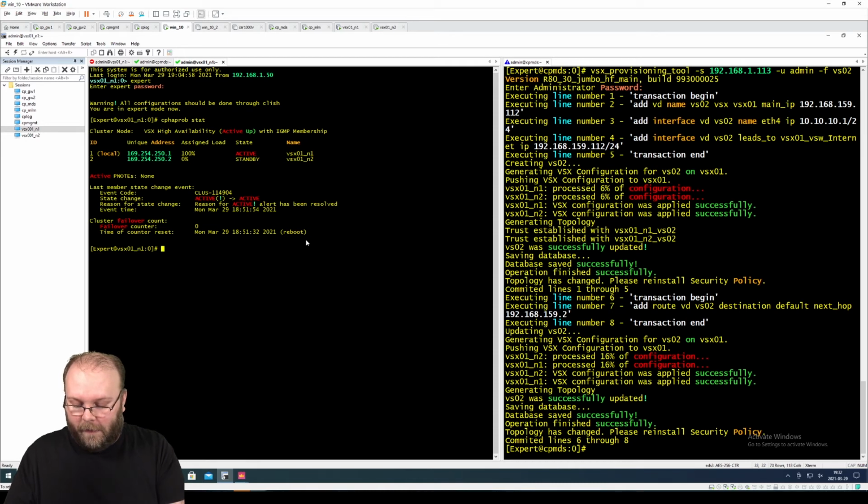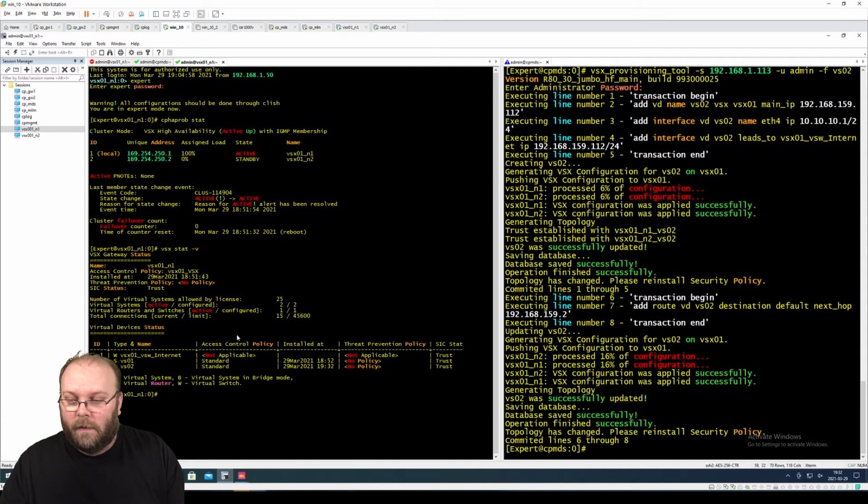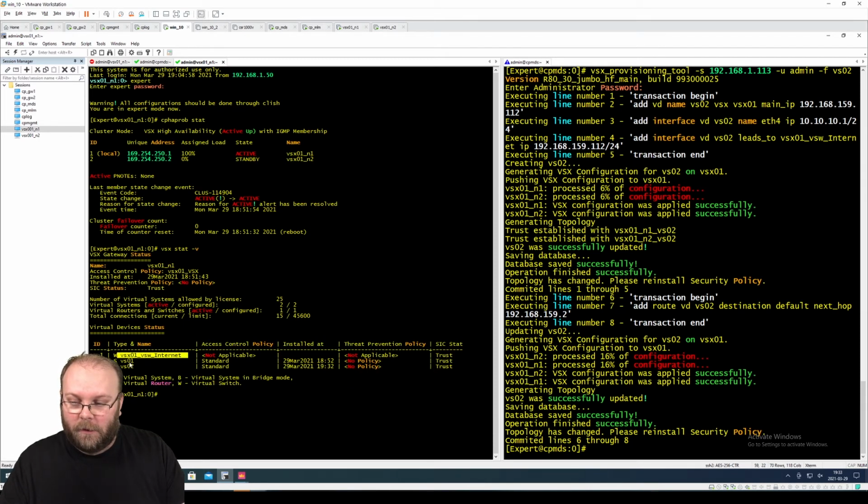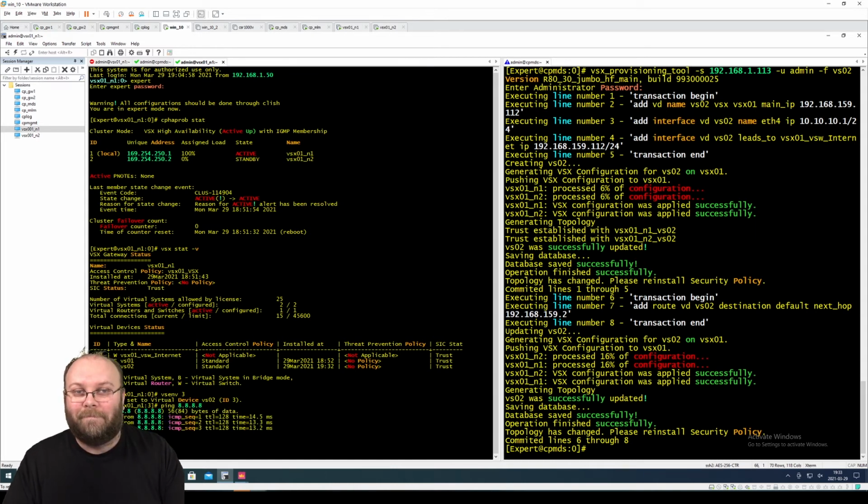But if I do vsx stat -v, then I now see 2. So I have the virtual switch, then I have VS01 and VS02. So if I want to go into the specific VS, then I just do vsenv 2, or actually 3, because this is number 3. And then I'm able to hopefully ping Google, and I am. Nice.